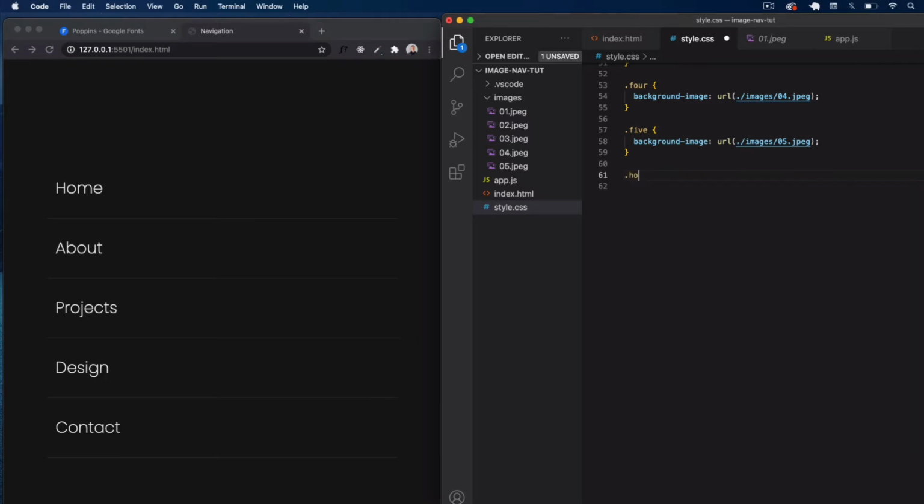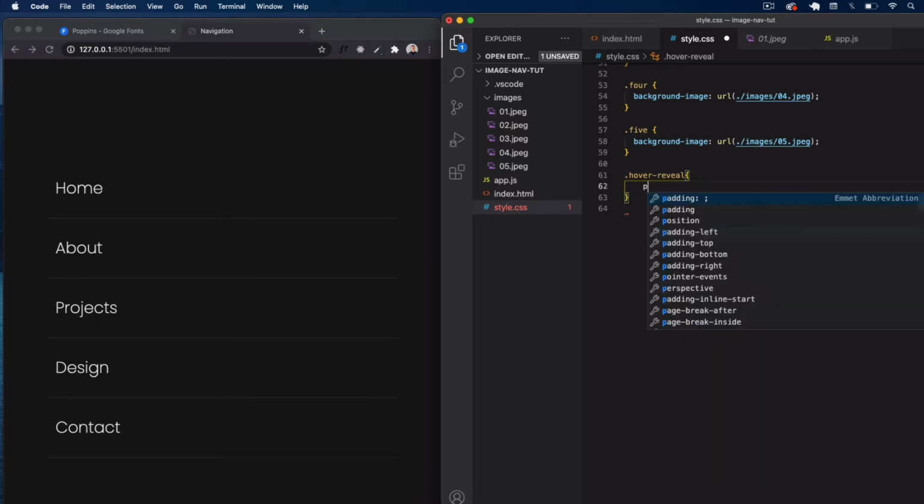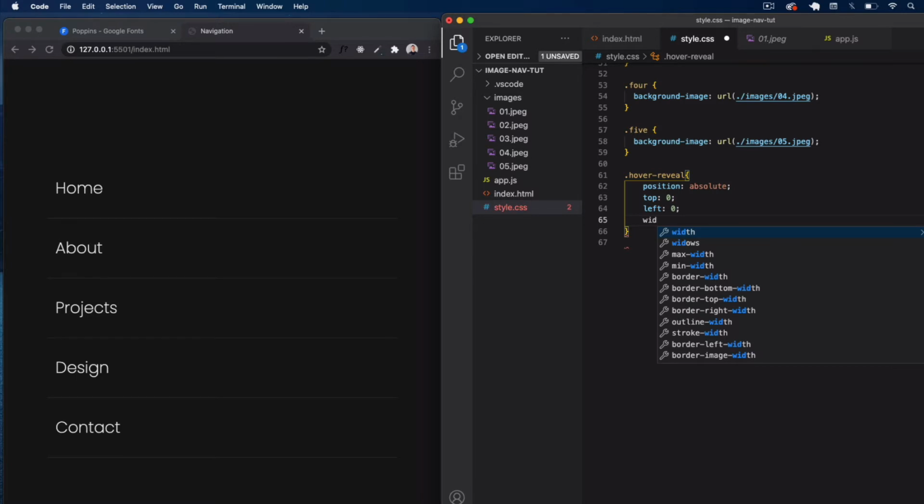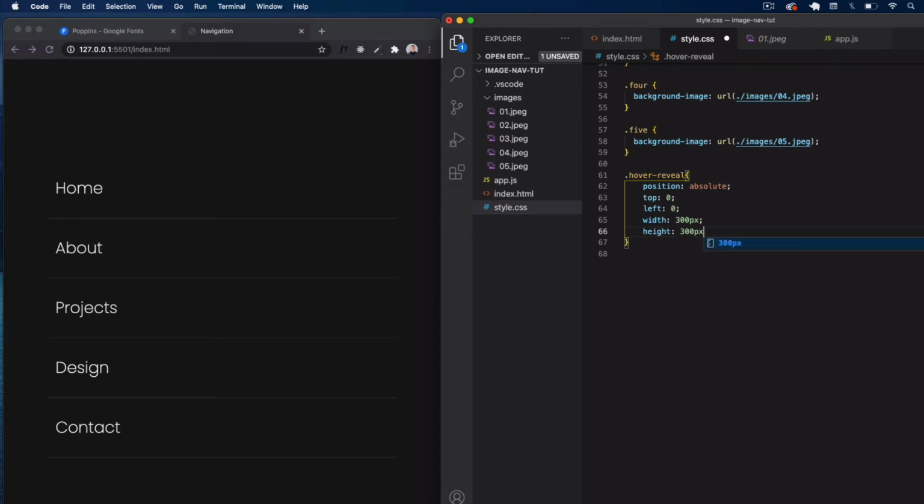Okay, so we'll say .hover-reveal, and again I'm going to position that absolute, and then underneath this we'll say top of 0, left of 0, and then we'll say width of 300 pixels, and then a height of 300 pixels, and actually we want it at 400 pixels, sorry. And then we're going to say opacity of 0, okay, because it needs to be see-through, and then we want to fade them in when we hover each individual link.